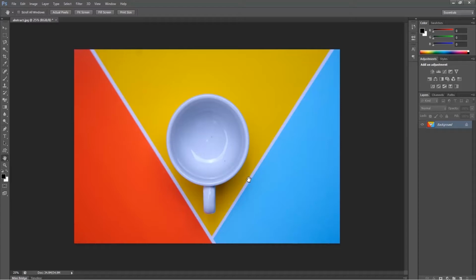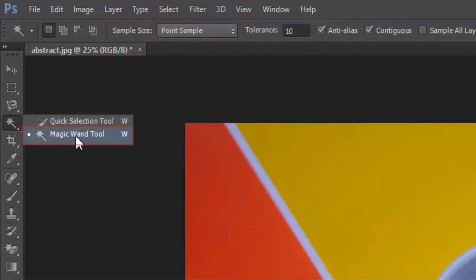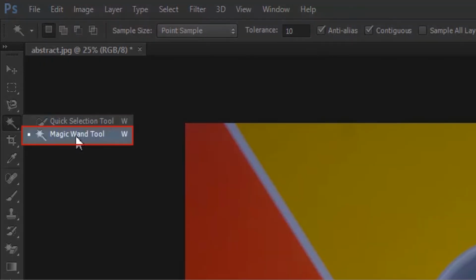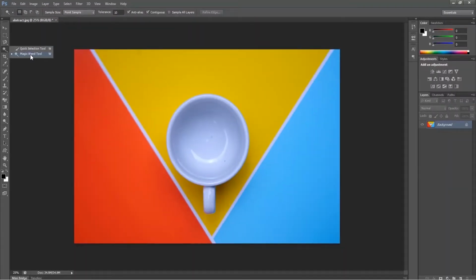In our previous class, we discussed the quick selection tool. Today we will learn about the next tool, which is the magic wand tool. The magic wand tool is located next to the quick selection tool and its shortcut is W. The magic wand tool selects the color of the pixel which is clicked and matches it with similar colored pixels and makes the selection.